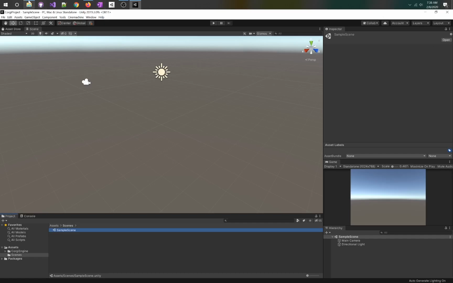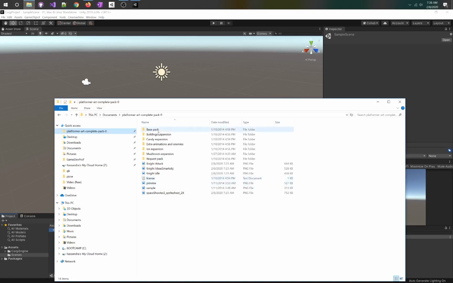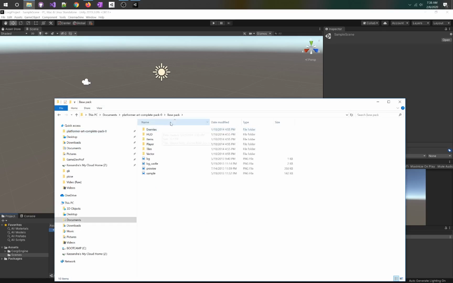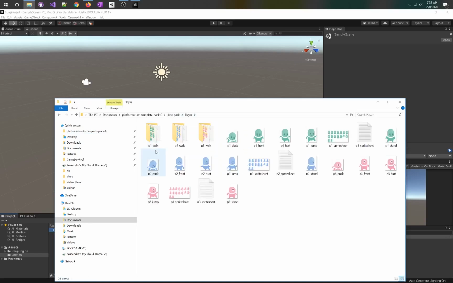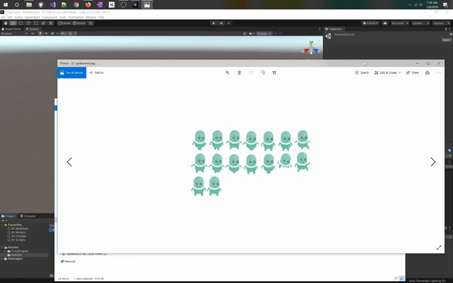If you've used Kenny's Art Platformer Pack, inside of the platformer pack there's the base pack, and then there's the player. So I want to look at the player artwork. There are a couple different ways that video games have traditionally animated. Typically what happens is that we create a sprite sheet. A sprite sheet can look like a couple of things. This is one of the things it can look like.